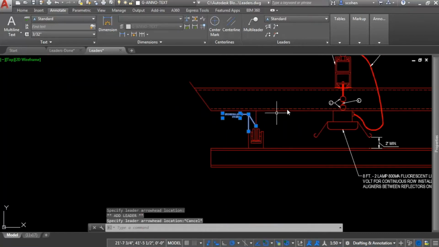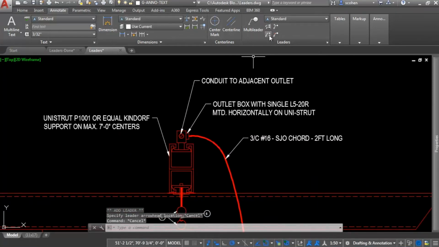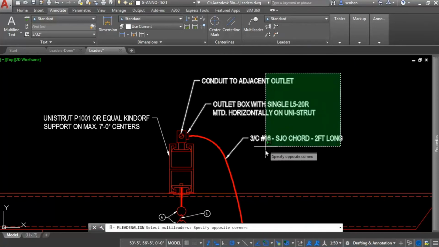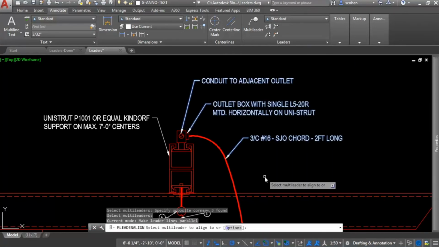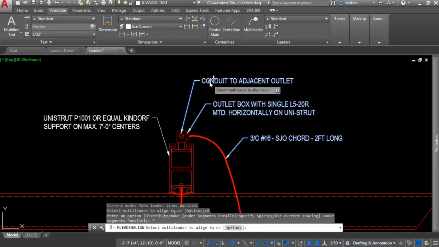AutoCAD also provides some great tools to align and collect your leaders, giving you the power to batch change the appearance of your leaders. For instance, let's say I want all my leader segments to look parallel to one that I choose in the drawing. This tool provides a really fast and easy way to do so.